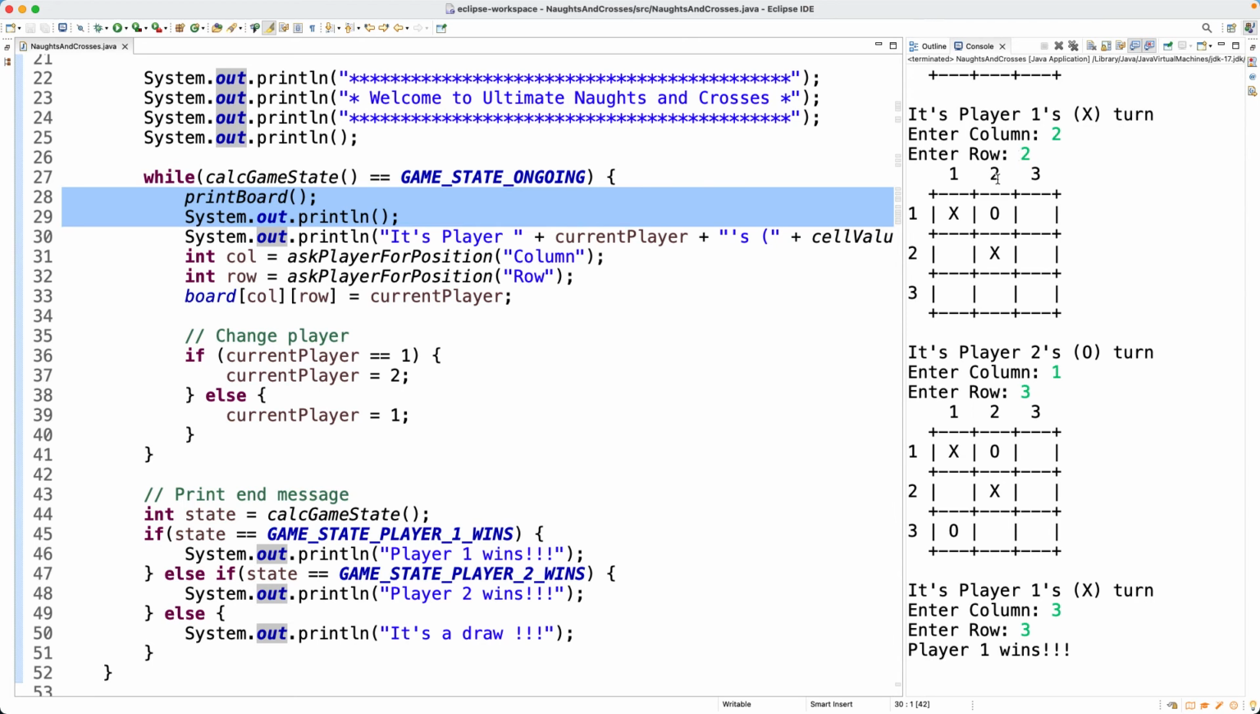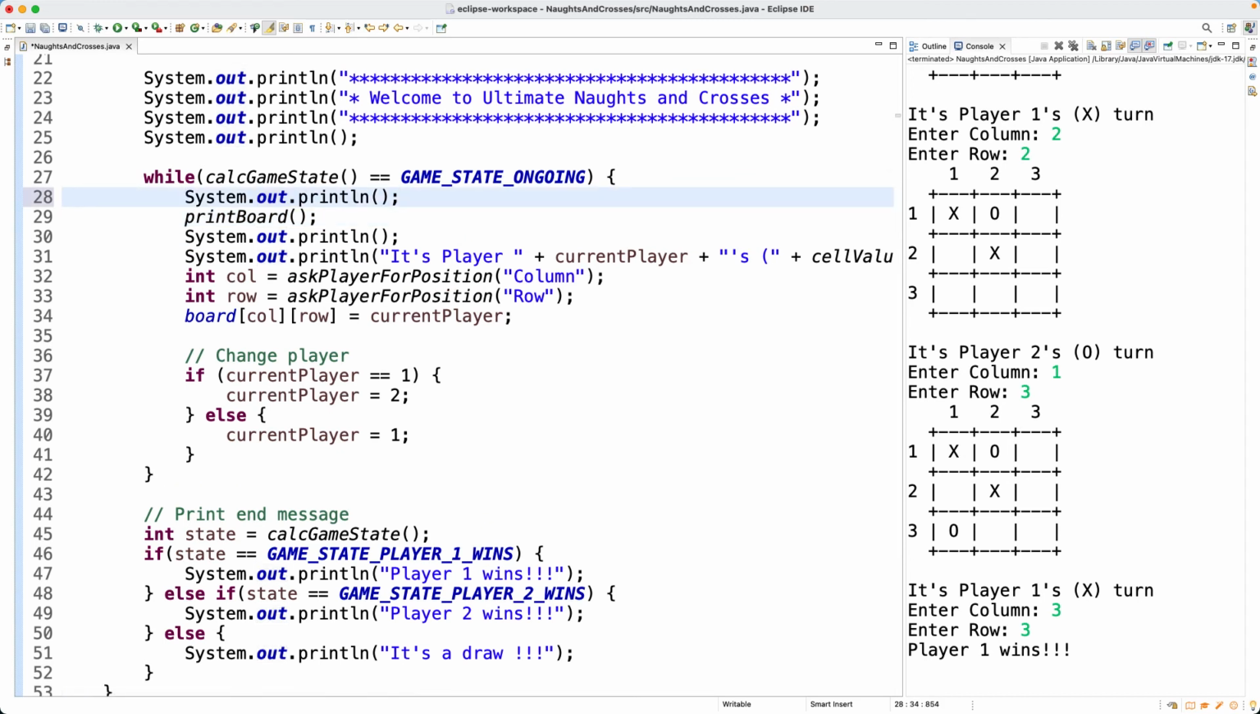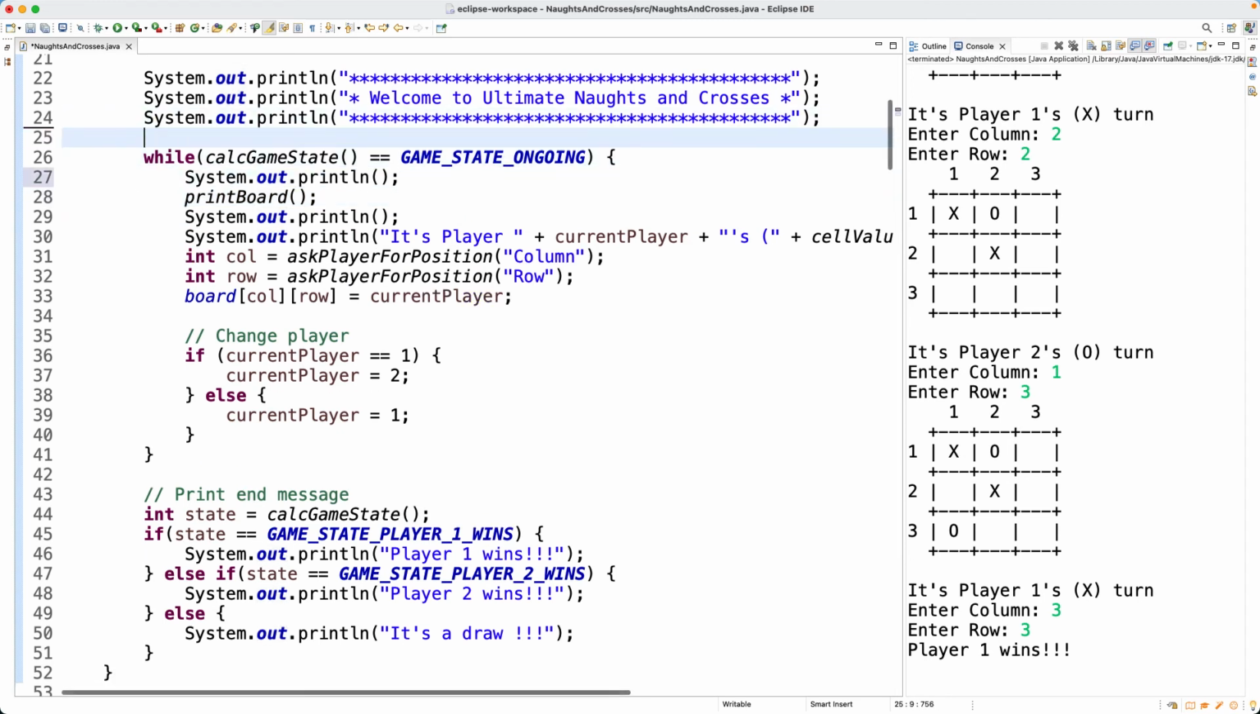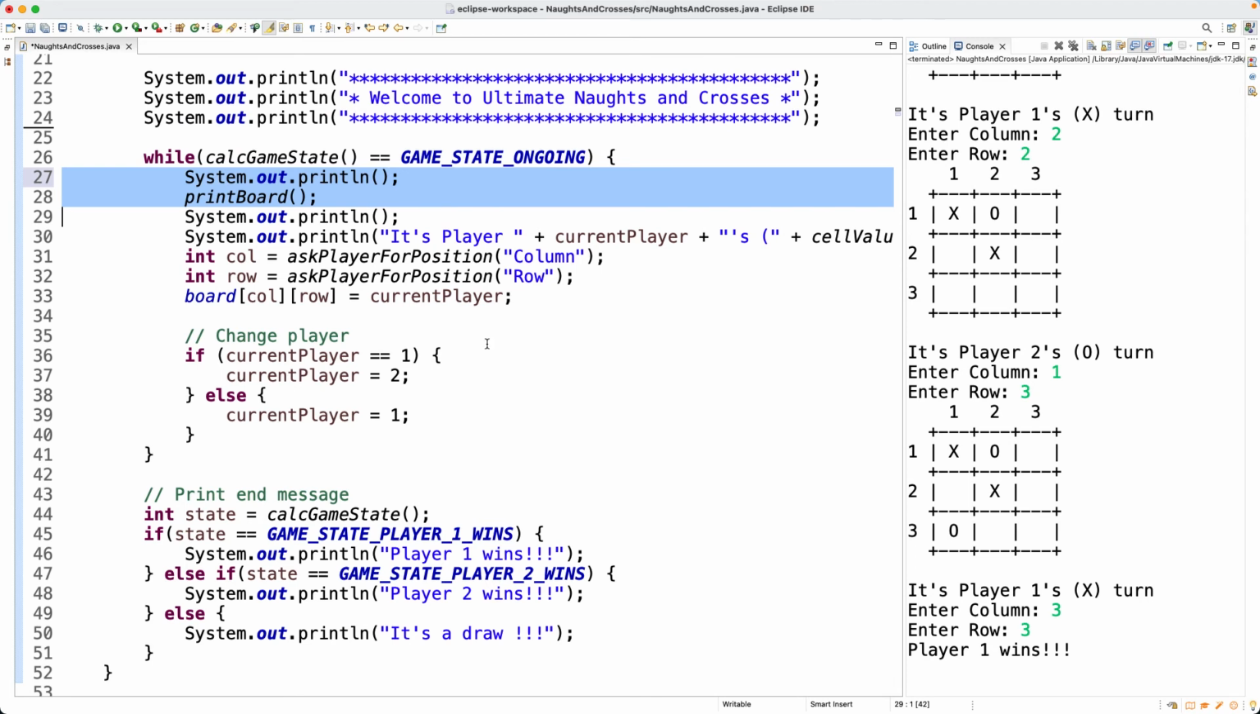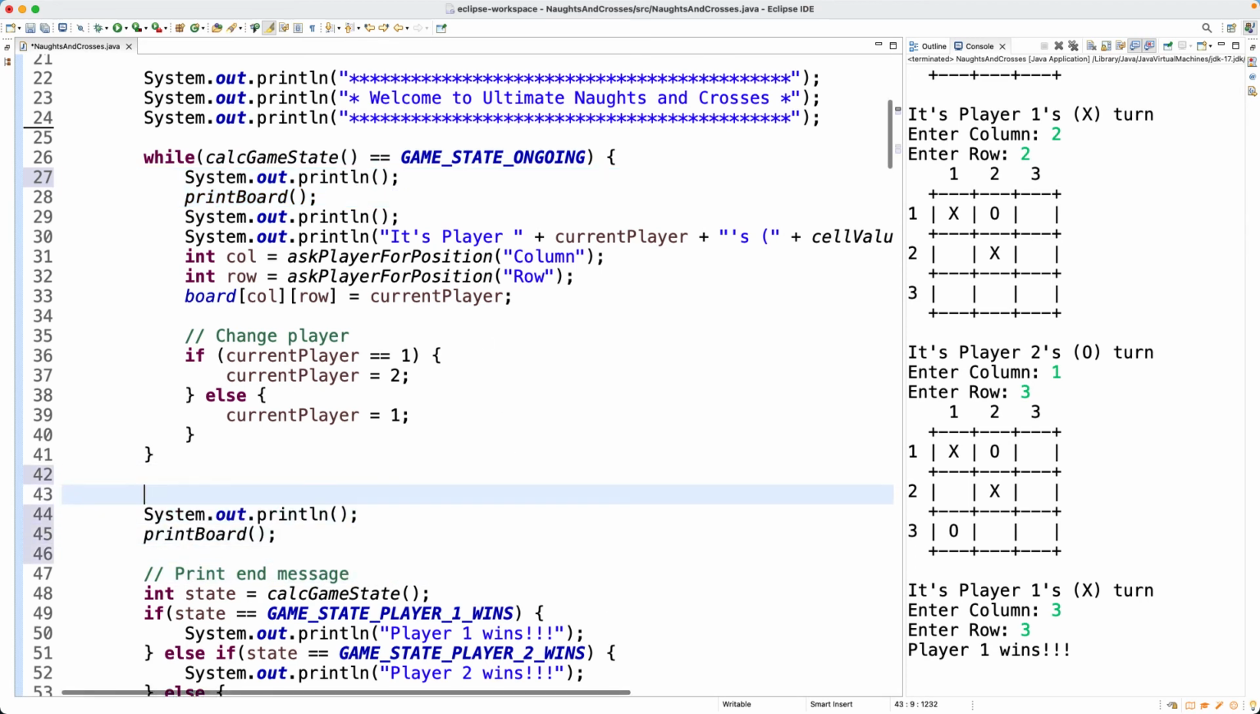Row, column. That's a new turn here, right? So actually, I think we should put a print here too. Get rid of that one. And we just do that. Here, print final board.